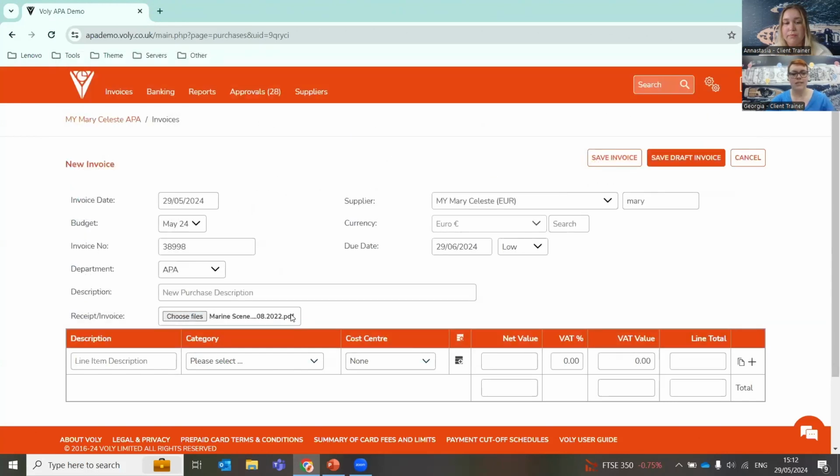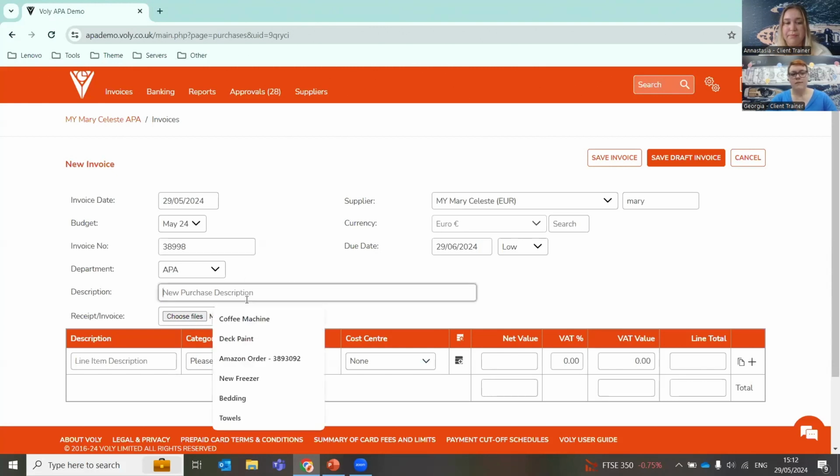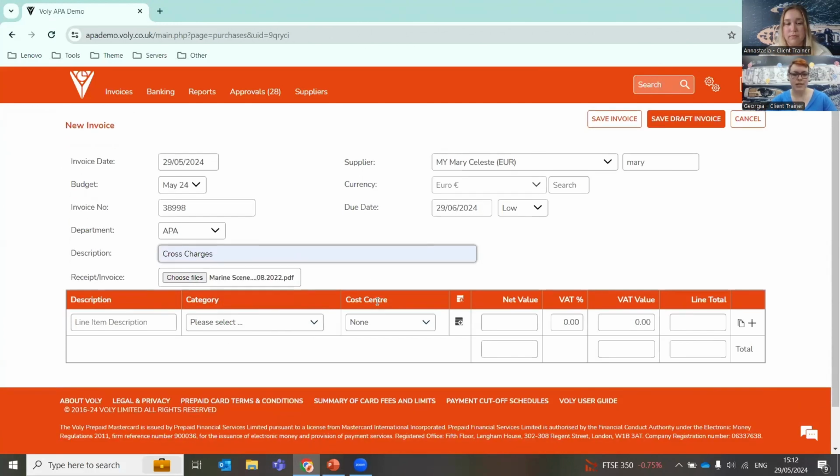Now, as usual, the system allows you to upload JPEG, PNG, and PDF format files. So if you are creating your own branded invoice for the operational expenses, you would just need to make sure that when you are exporting that, it is in one of those three file formats. In my description, this is going to be something that the guest is going to be able to see in the itemized breakdown of the transaction detail report or the APA detail report. So I'm going to make it really clear what this invoice is representative of. So in my instance here, we're going to say cross charges.